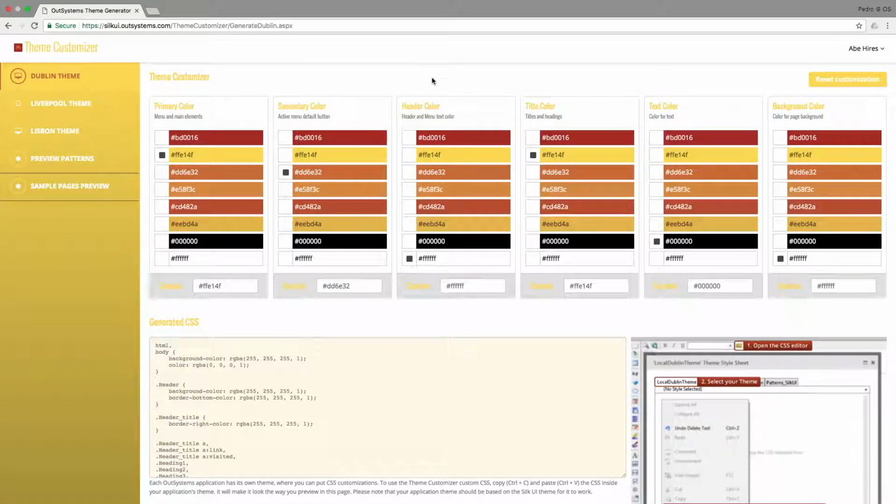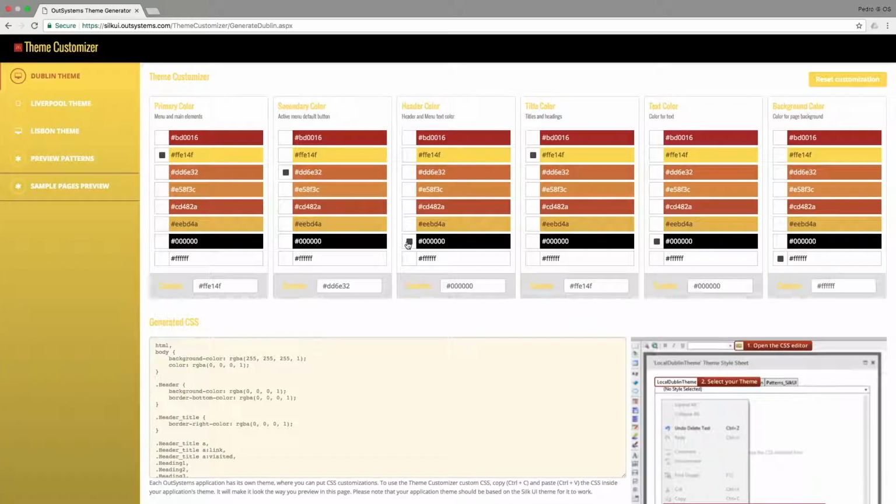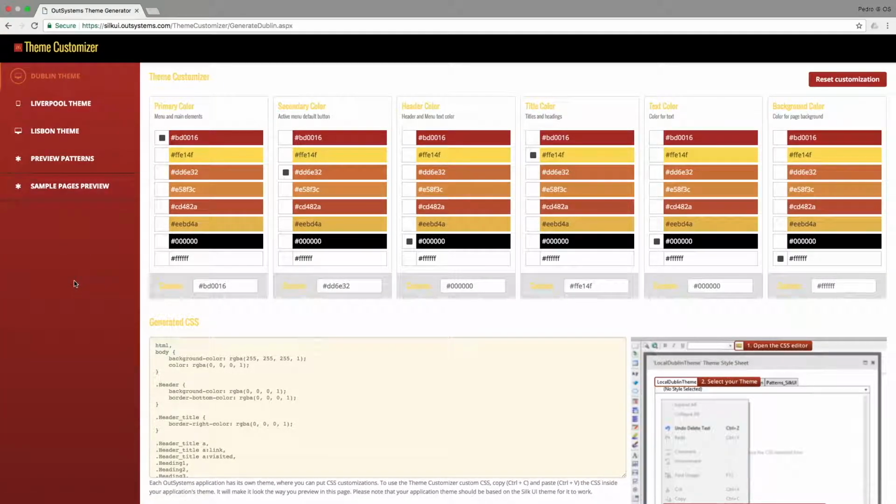Okay, let's start fixing this because this doesn't look right to me. So the header here is the same color as the background, so there's no contrast. Let us improve this. I'm going to change the header color to black, and this is now much better. This left-hand side menu is too light. I'm going to change this primary color to red. Oh, good. It's much better.